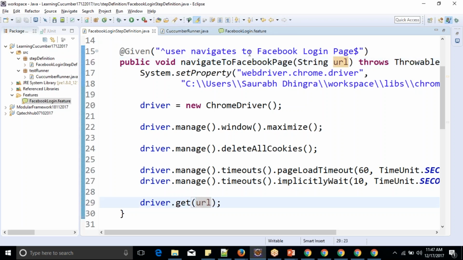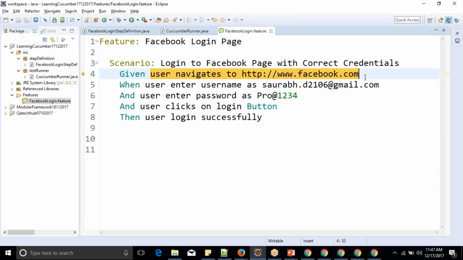Okay, and here we were saying user navigates to Facebook login page. Just take this out and put here dot star, and then I'm saying com. What does this mean? This means that I'm searching for something which ends with com. So here you can see it is facebook.com.